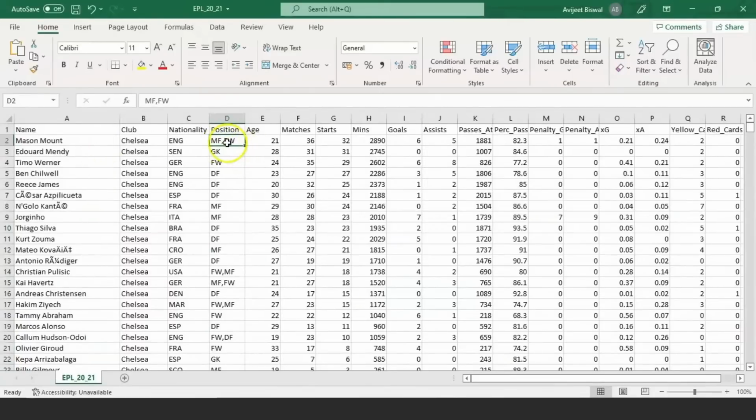Now you can see some of the players play at different positions. They can play for two different positions, like for example Mason Mount from Chelsea plays as a midfielder as well as a forward. Now Edouard Mendy is a goalkeeper, DF is for defender, so on and so forth.